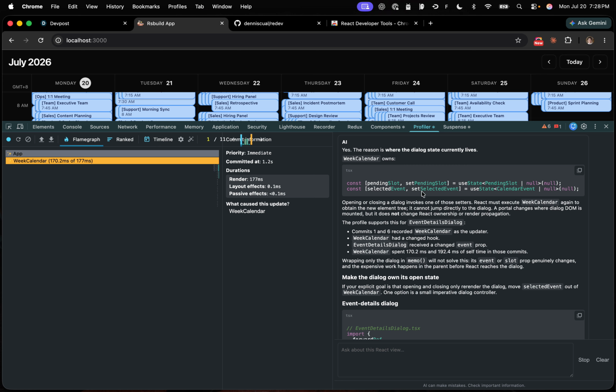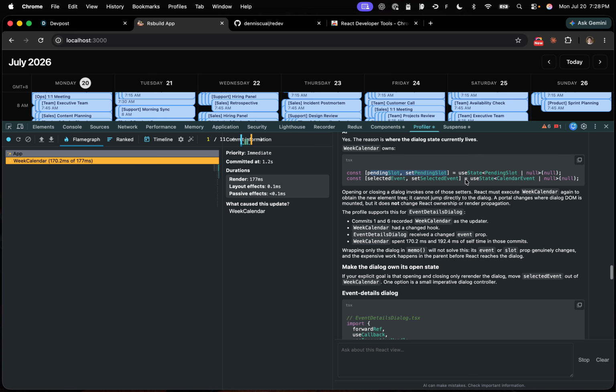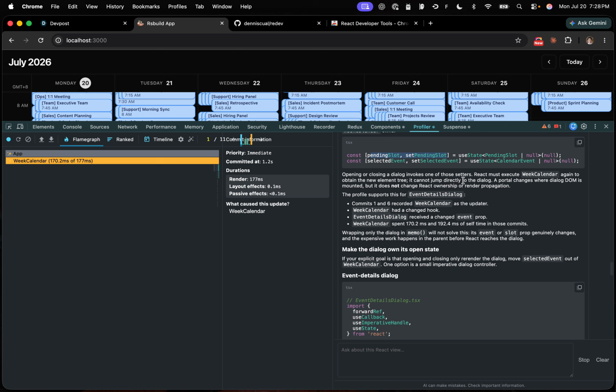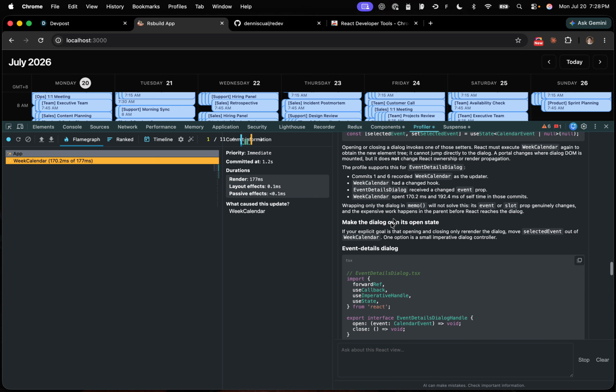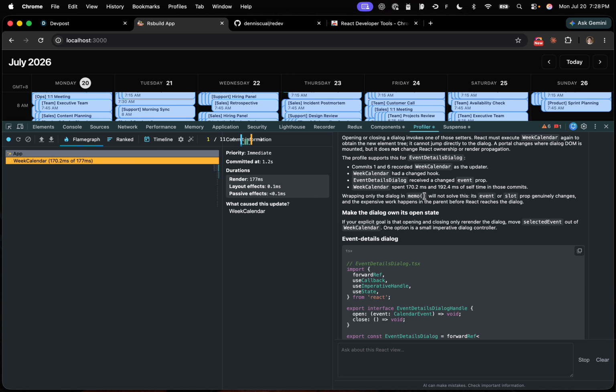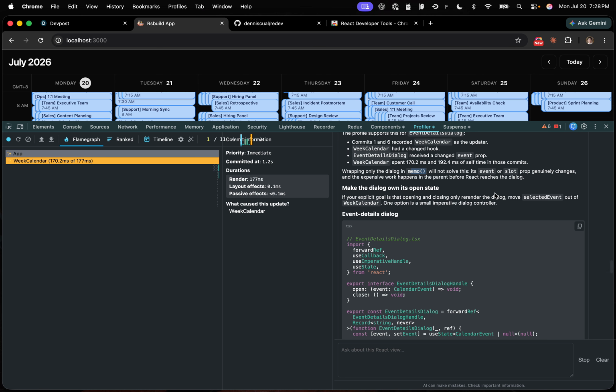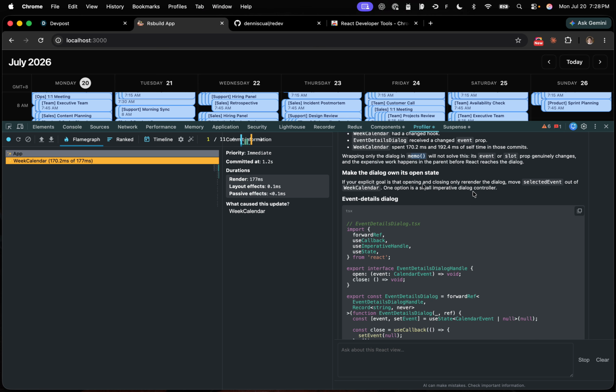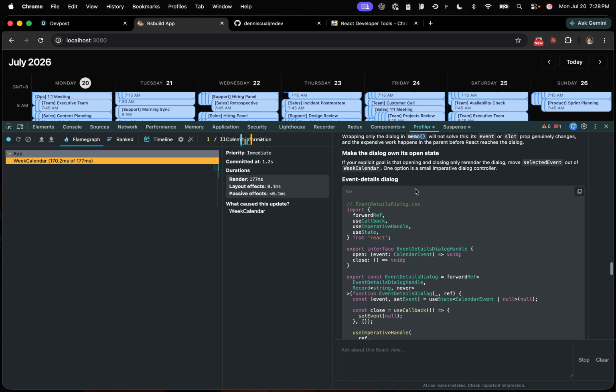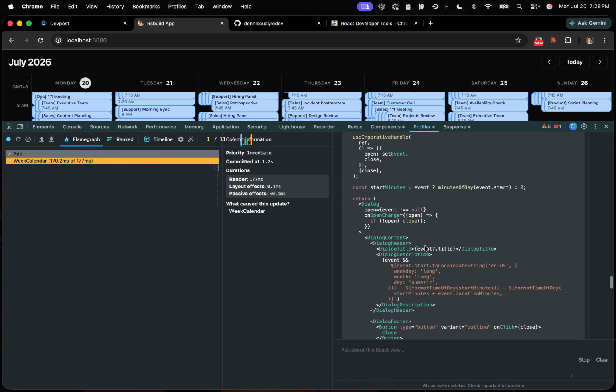So I noticed that it gets rendered. Why that component gets rendered in the first place, right? So now it says that the reason is where the dialog state currently lives. So opening or closing dialog invokes one of those setters. Wrapping only the dialog moment will not solve this. Its event or start prop generally changes, and the expensive work happens in the parent before React reaches the dialog. So make the dialog own its open state. Okay. All right.